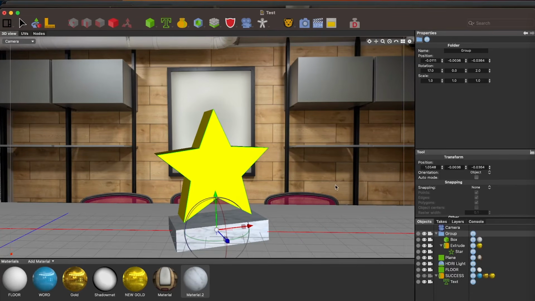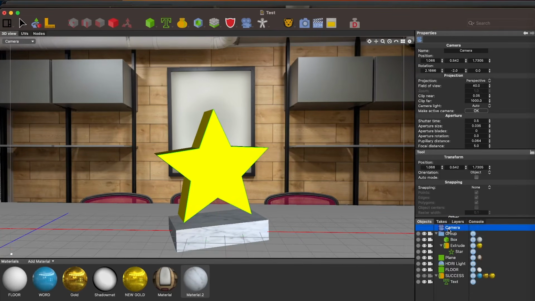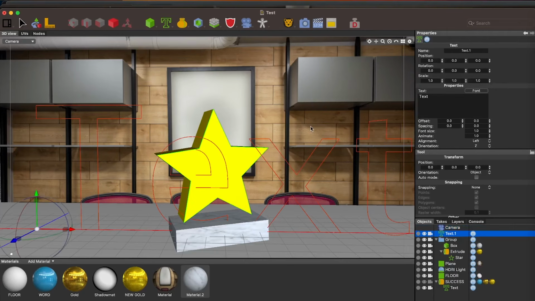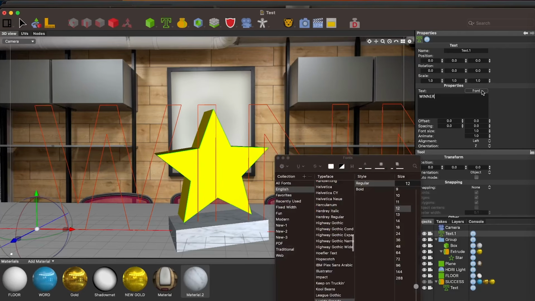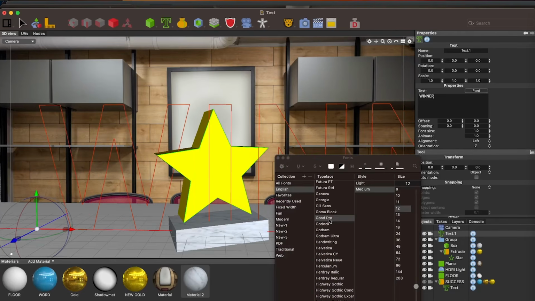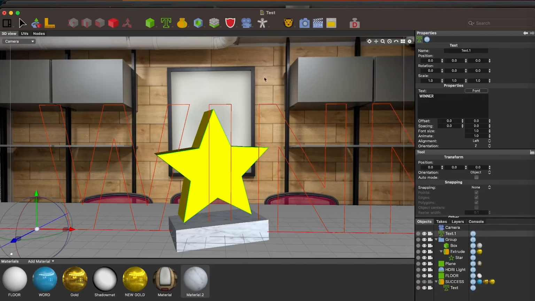I think the other thing I'd like to do is put some words on the award, as if this was an award to a top performer. I'm going to go ahead and create a word here again, clicking on text. Maybe we just make it something simple. Let's say winner. And again, you probably have your favorite fonts. One of my favorites is called Good Pro that I used earlier. This word is giant, but we're going to size it down.